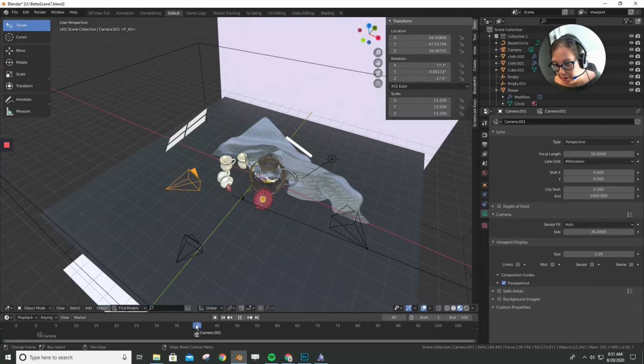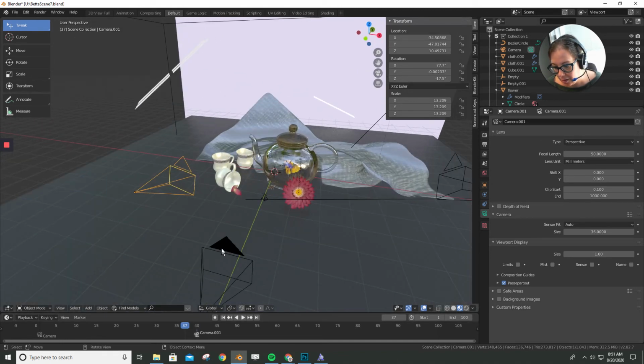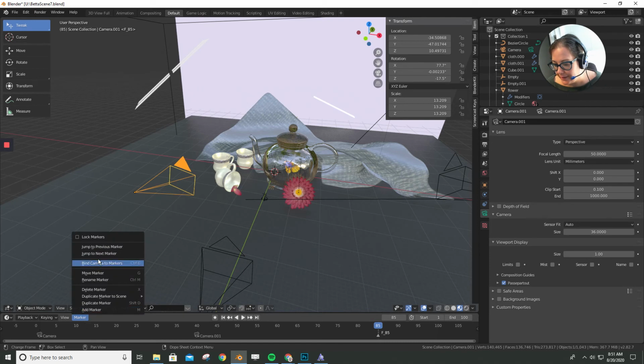Alright, so now if I scroll back in my timeline, you're going to see how my center camera is now my main camera. So let's do this a third time. I have moved my cursor down the timeline. I'm going to marker, add marker. Again, the keyboard shortcut is M. Bind camera. The keyboard shortcut is Control B.